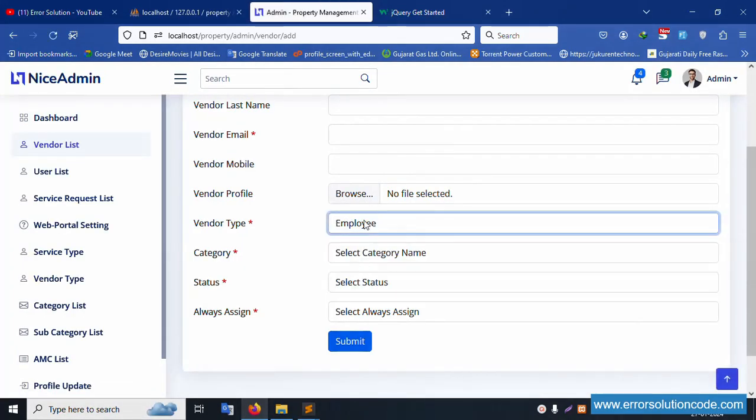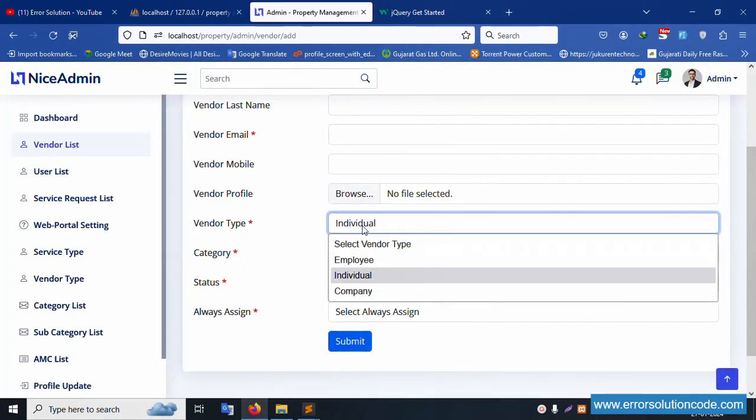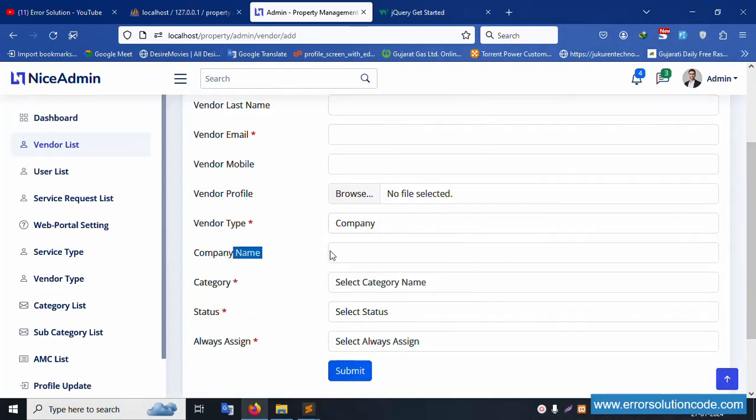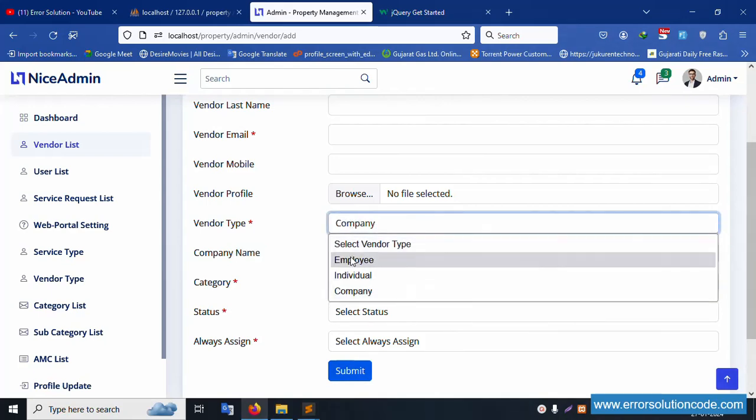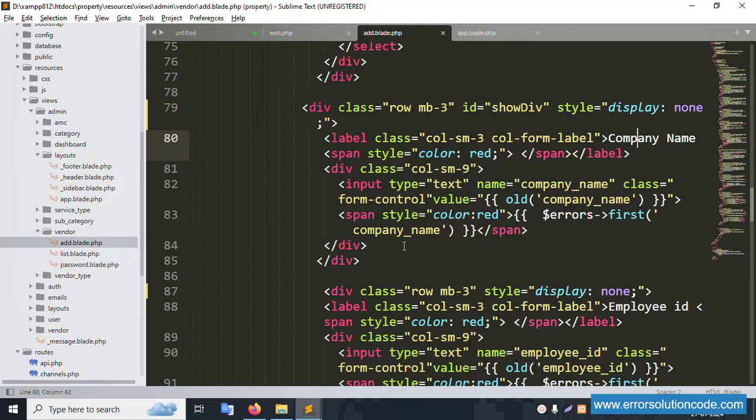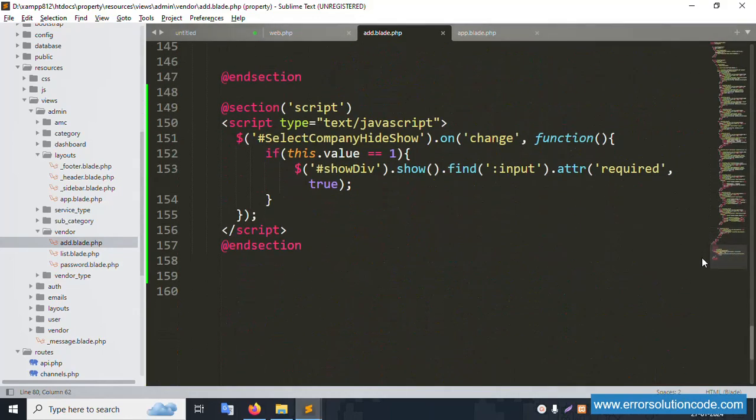Click this individual: employee not shown, individual not shown, and company is shown. Good, working. Let's check this remove. This is not working. Let's remove inside this employee, inside this remove. Let's remove this div. Same, the div is false.